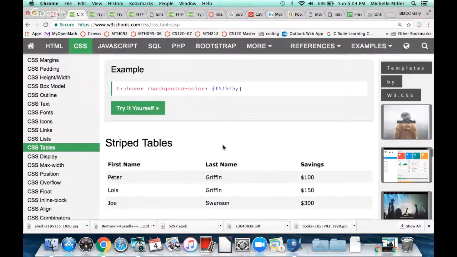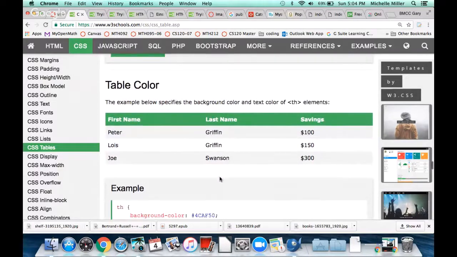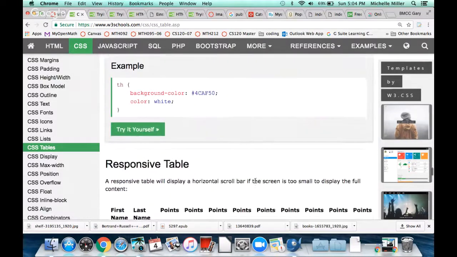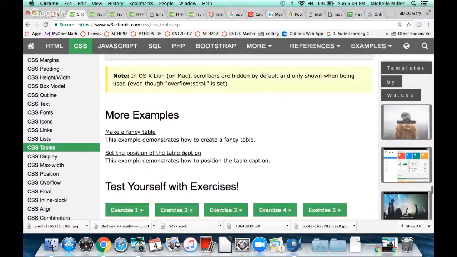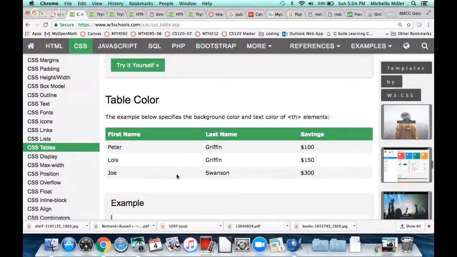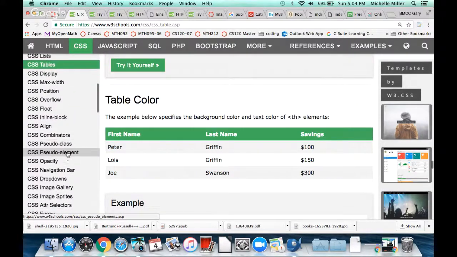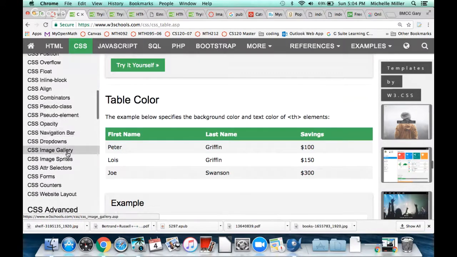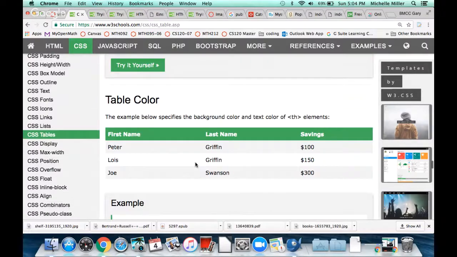Somewhere here I remember seeing some cuter colors. That's nice with the green there. And you can always pick your own colors. I hope you do. Let's see. A responsive table. This one they have more examples. Displays, tables, overflow, floats. Either I'm remembering it from somewhere else or it's changed since the last time I was here.